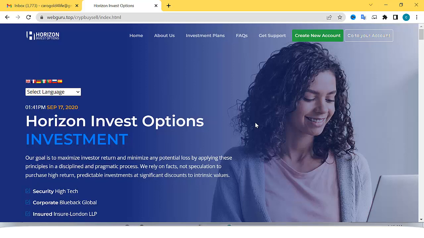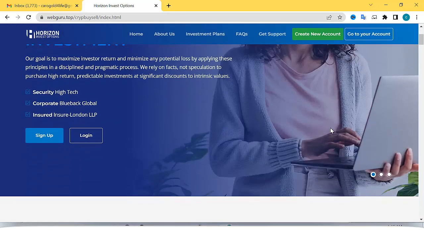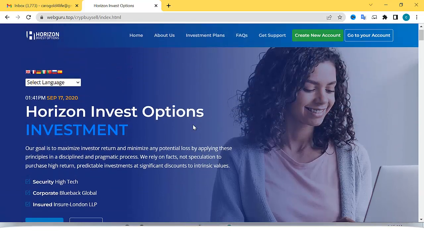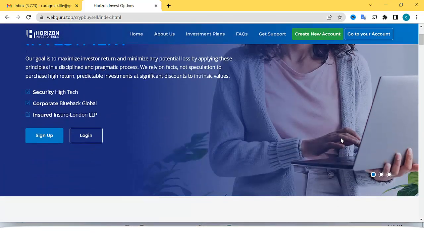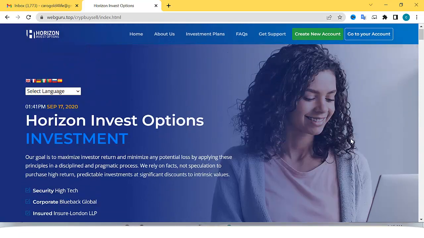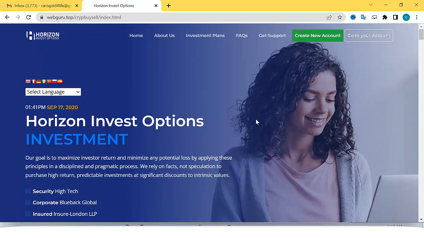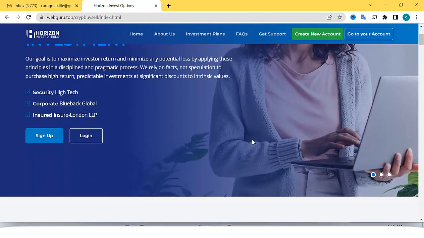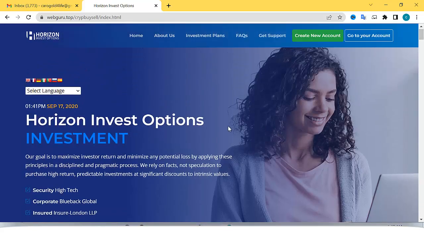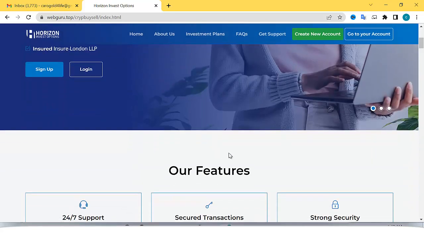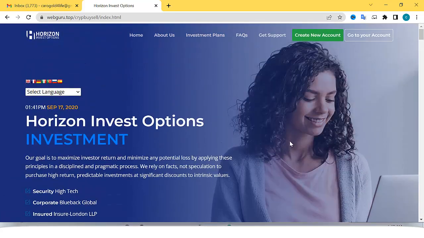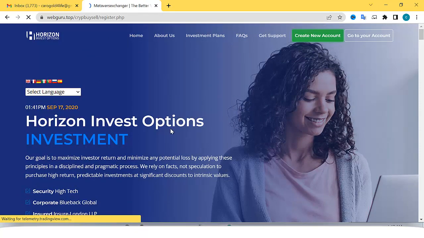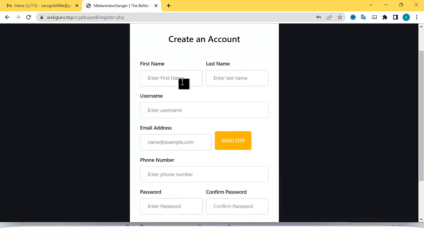Another very good function of this script, this software, is that admin can actually control everything from the backend, and it also has OTP during registration. So let's just take a look at this. Let's create a new account on the site so you can see how this works.